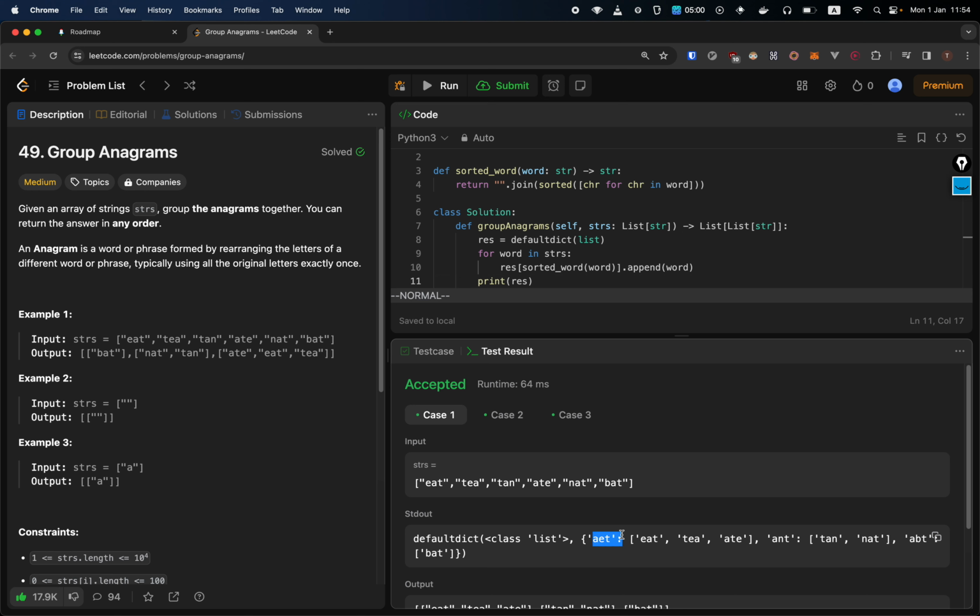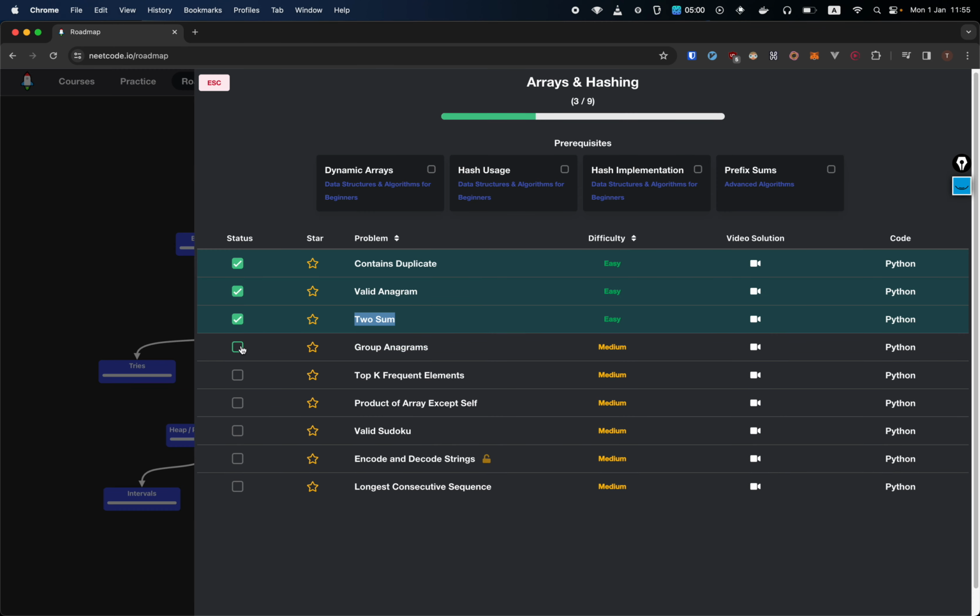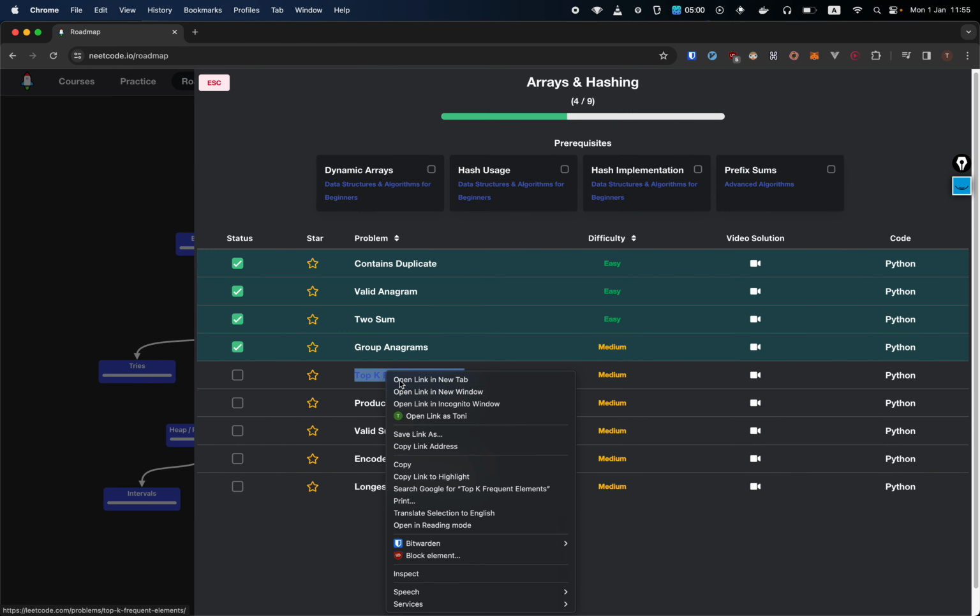And we can see we sorted our key, and the value is basically a list, and we just append each word. By sorting it we know that these words are anagrams, right? If any of these words had an additional character or one character less, it would be a new key-value pair, right? Okay, so this is the coding challenge Group Anagrams. Let's move on. Top K Frequent Elements.